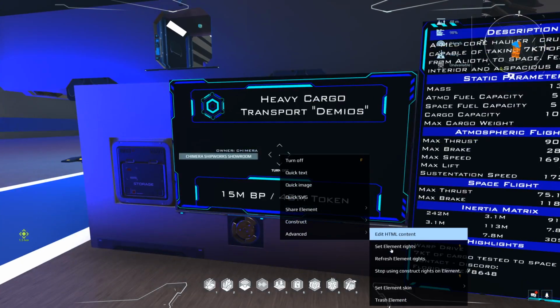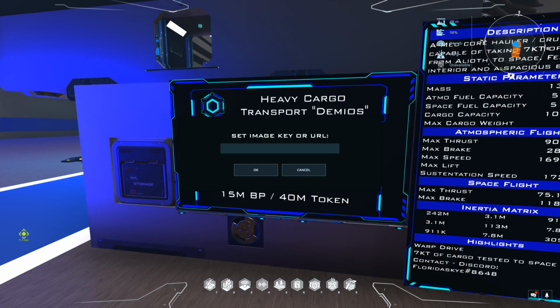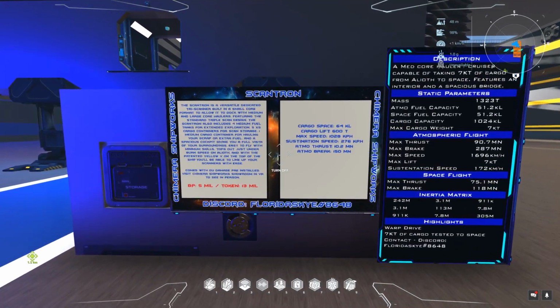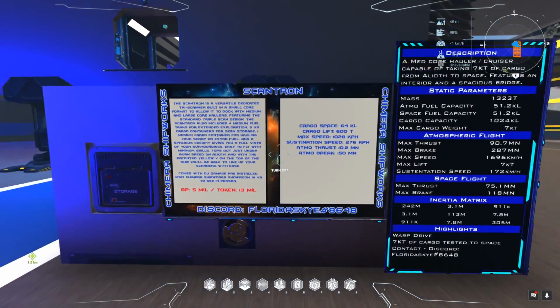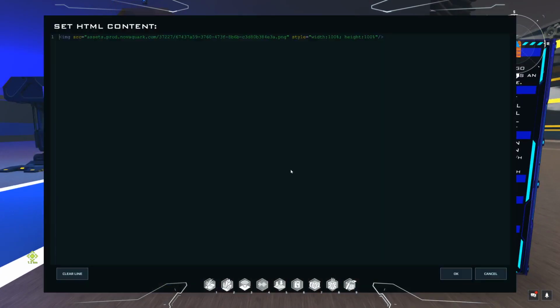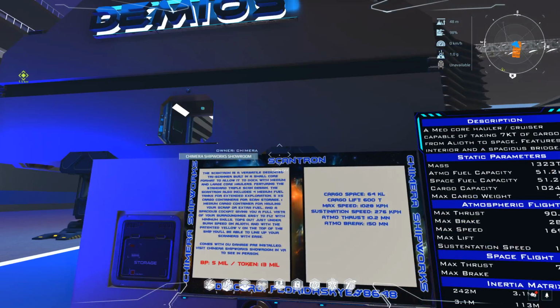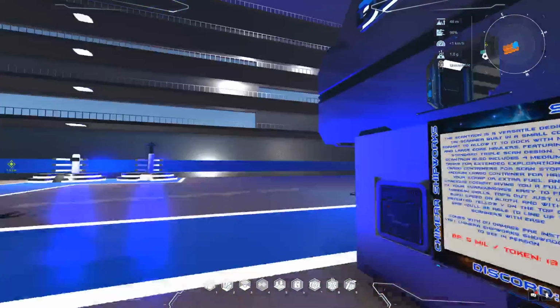If I wanted to, I could go to quick image here. And this is not for this ship, but I did make a thing in Photoshop that I could then paste in here. And there we go. So this is a different way you could do signs for your showroom. But I'm going to go ahead and... shit, did I just lose that? Oh well, I'll fix it later.